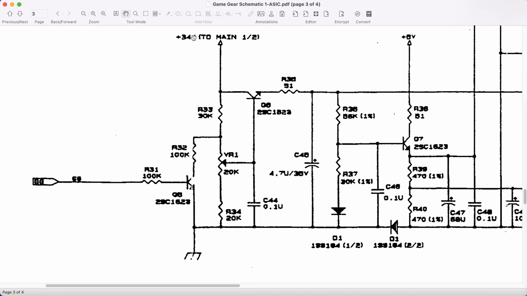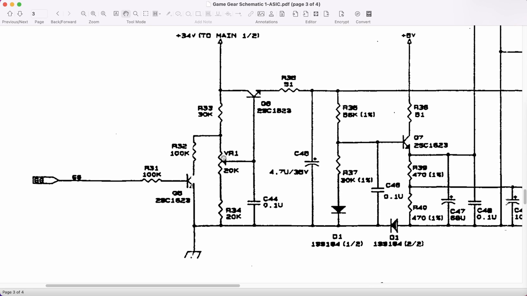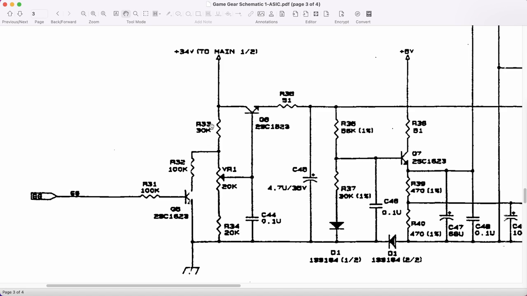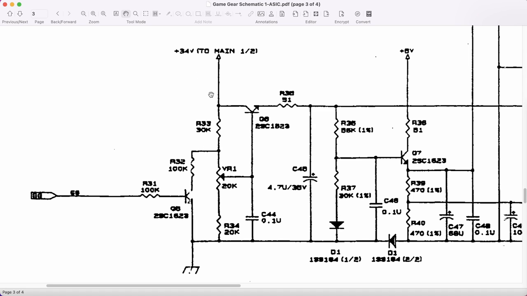Well, let's presume we have 34 volts in. 34 volts comes through here, goes through this 30k resistor, through the contrast wheel at 20k, and down to ground at 20k. So we effectively just had a voltage divider here of some percentage of 34 volts.